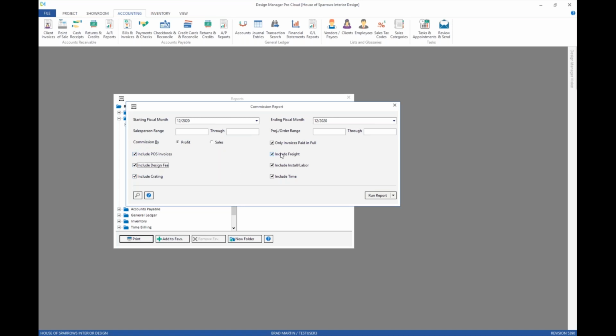We have our inclusions. So in the commission calculation, you can selectively include or exclude various component types, freight, labor, etc. You may not want to have freight included into your commission calculation, or perhaps not installation or labor. I've seen it very common where only merchandise and time, design time, would be included into commissions. What you don't see here is an option to include or exclude merchandise. That's simply assumed to be into the commission, so that one will always be displayed no matter what.